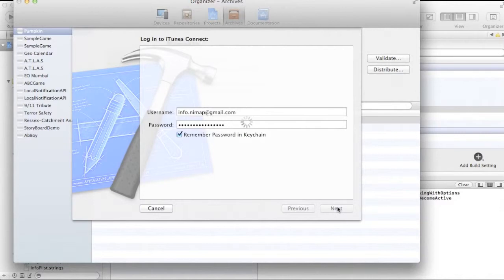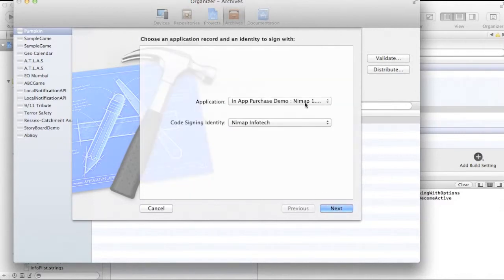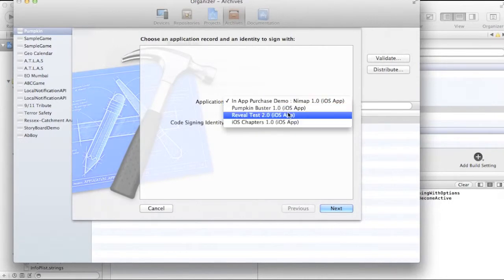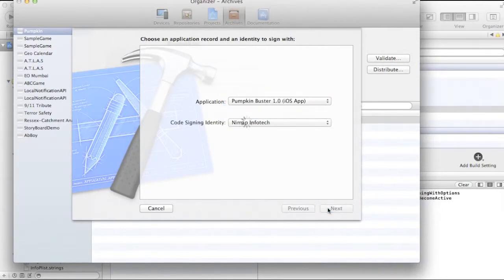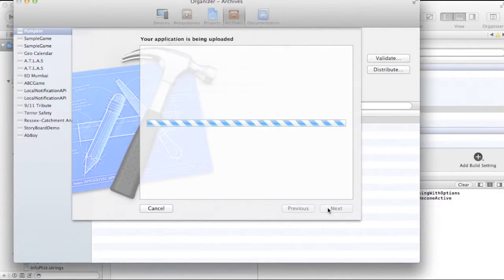Again, it's going to ask for your keychain or your credentials, and again you say Pumpkin Buster and you say next on iTunes Connect. It will take some time to upload depending upon your app size. Deployment on iOS is quite straightforward. So by the time it gets uploaded, let's recap the steps.